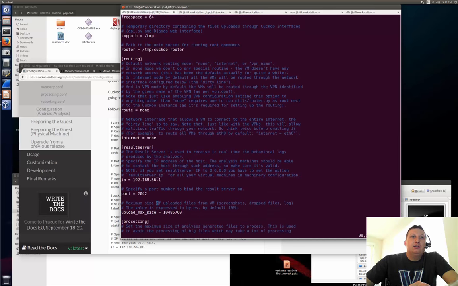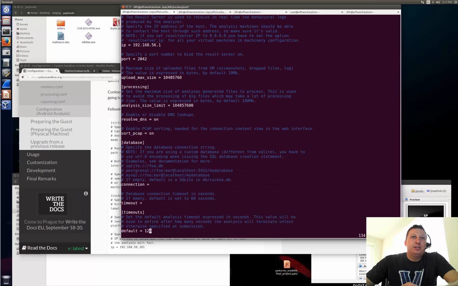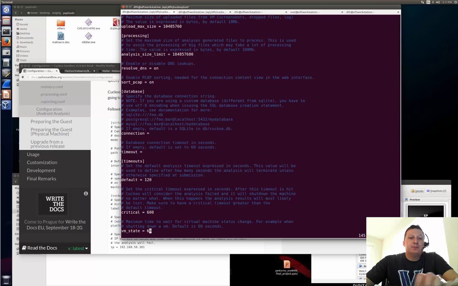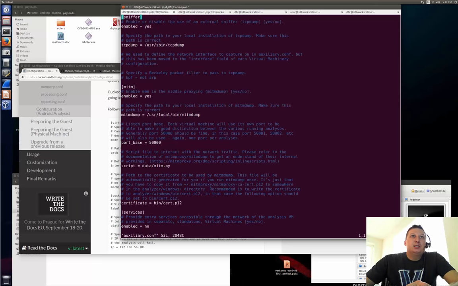I give my server information. So this is my virtual network. That's my IP, 192.168.56.1. All right, and then the port for this. So the port is default, so you don't have to worry about that unless you make some changes. You can set up a larger MySQL database instead of SQLite for more database info. Then that's that. And then we have our auxiliary, where we can specify where TCP dump is located, right?